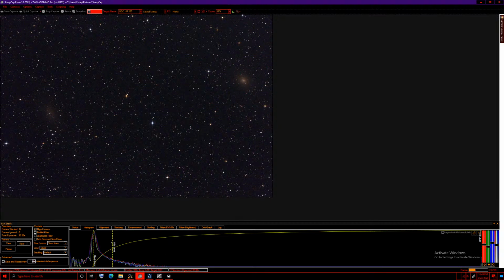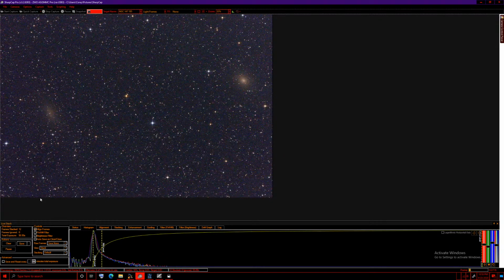It looks like I might have some flat frame issues. If I stretch a lot, I can see the border is a lot brighter than the center. So I might be overcorrecting a little bit, or there's an issue with the way I captured it.